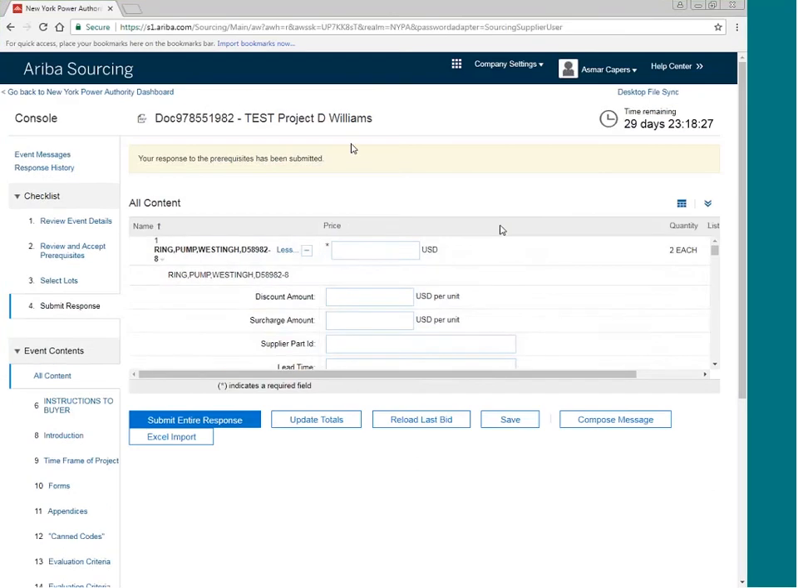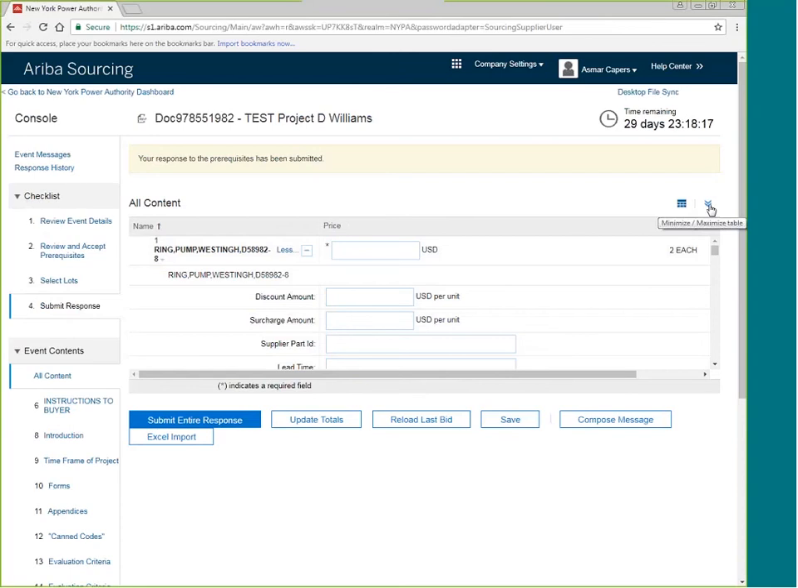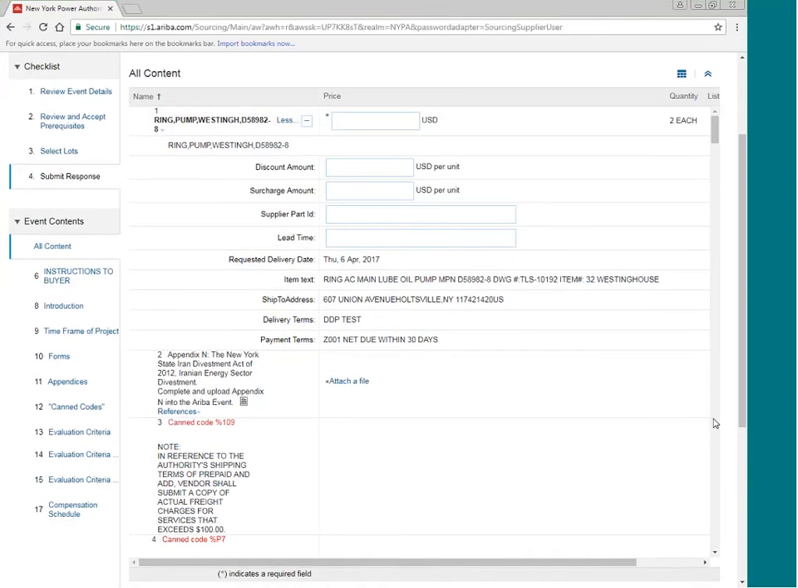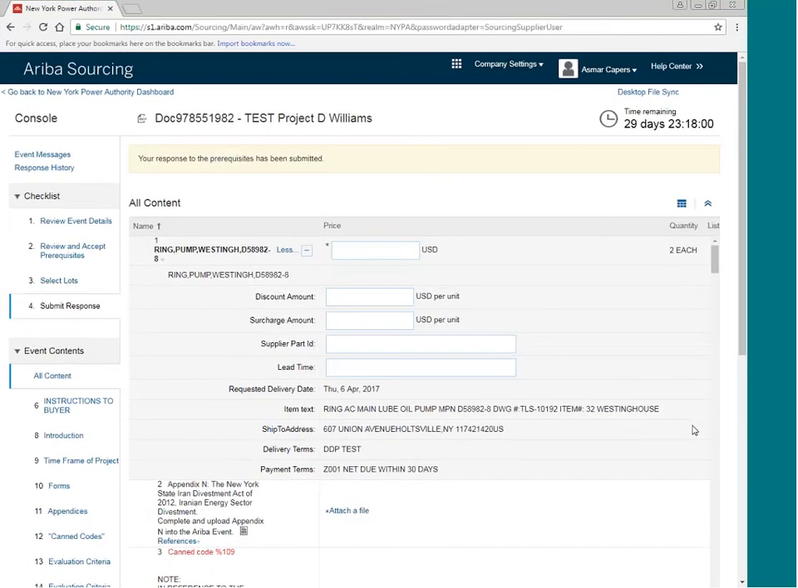Okay. Now, this is a little something to make your life easier here in Ariba: this caret right here. This is the minimize/maximize caret. Now, as you can see, this is kind of squished, and this is a pretty good sized document. So what we want to do is just hit this caret right over here to expand everything. Now, this right here is very important.